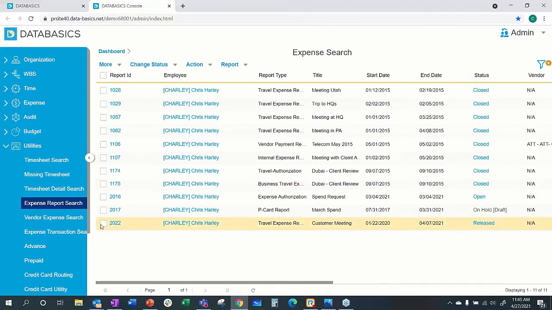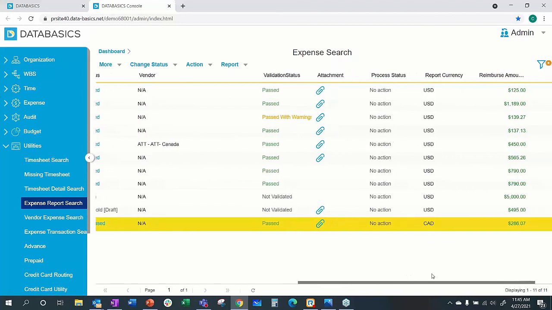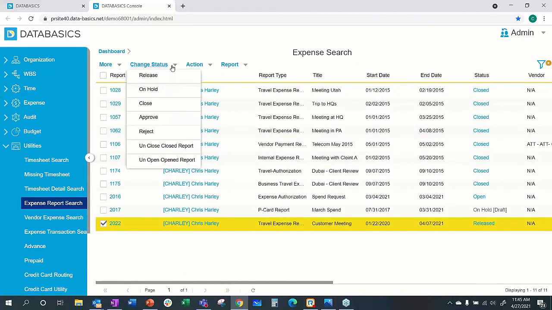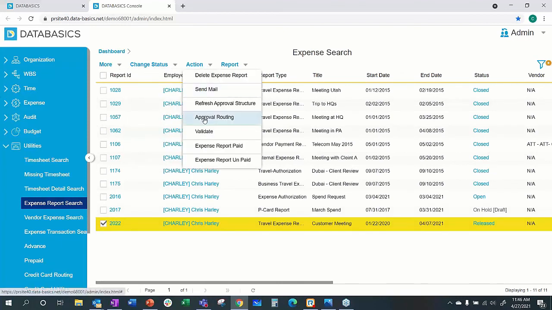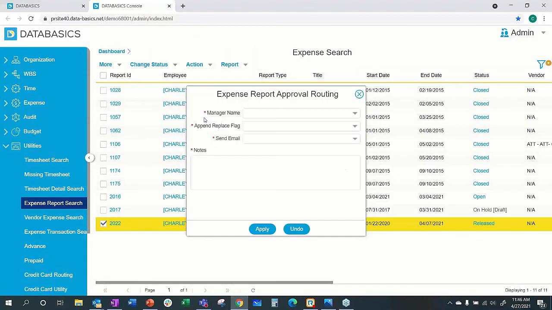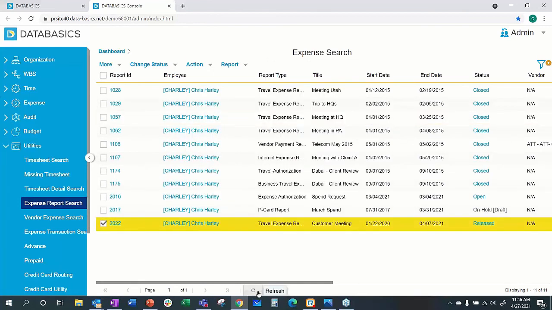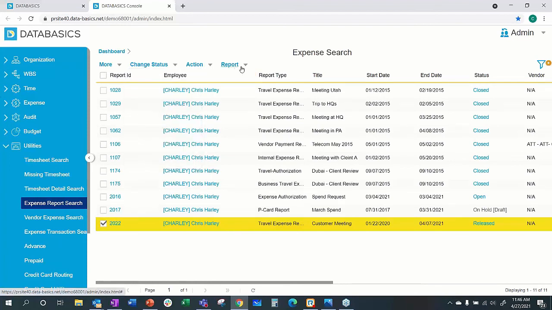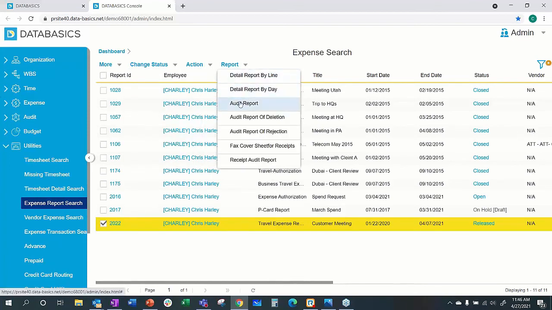And once you have it, you then have the ability to really do whatever you want with the expense report. So this is the report we just did a few minutes ago. As the administrator, I can come in here and change the status of it. I can change the workflow routing. So if I want to add someone else to the workflow, I can do that. Or maybe it's a Friday afternoon, and I just want to get these all approved so we can go home for the afternoon or for the week. I can auto approve all those reports. Or maybe I want to see a detailed audit report.